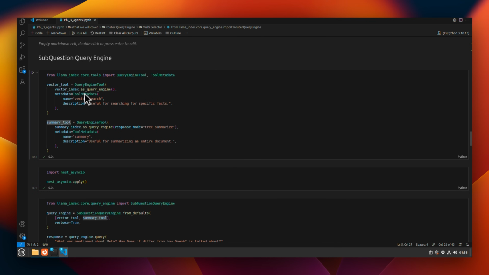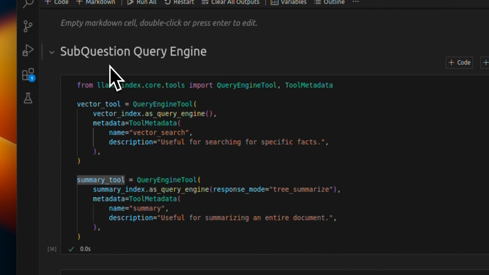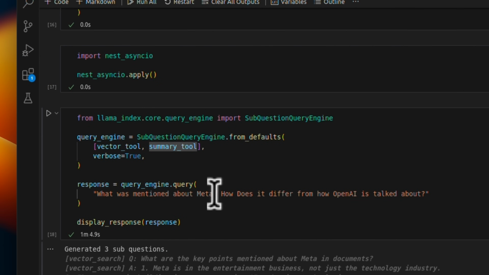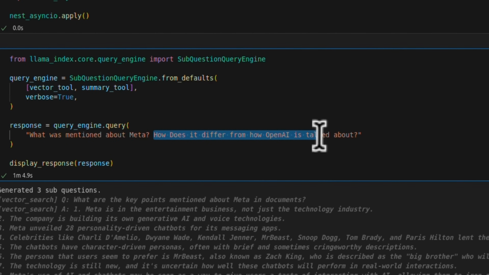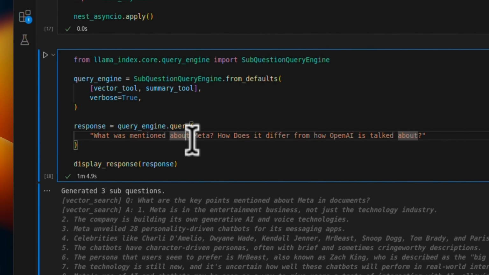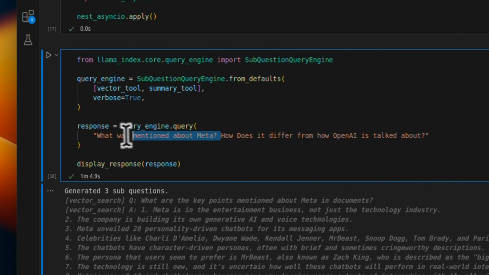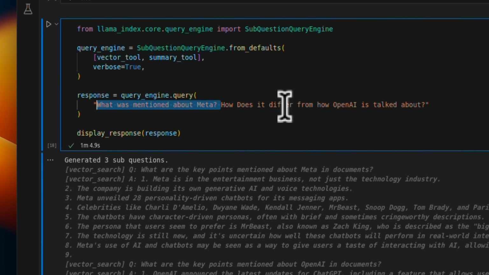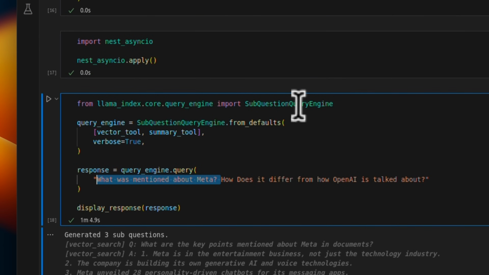Now, another relevant task is the sub-question query engine, or basically query decomposition. So if you have a complex query, something like this, what was mentioned about Meta, how does it differ from how OpenAI is talked about, right? So now the query decomposition works like this. You will divide this query into multiple queries and then extract information based on each query individually and then combine those together, right? So this model is actually able to do a pretty good job when it comes to decomposition of complex queries. So for that, we're going to be using the sub-question query engine.